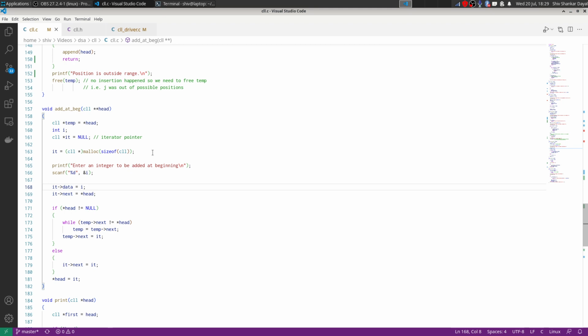One more point worth noting is that this malloc should succeed. Okay? It might be the case that IT is null if malloc fails, so you have to handle that error case, which I have not handled here. Now what I do is I point next of IT to head. So head might be null. We don't know. But in any case, we point the next pointer of node to head.